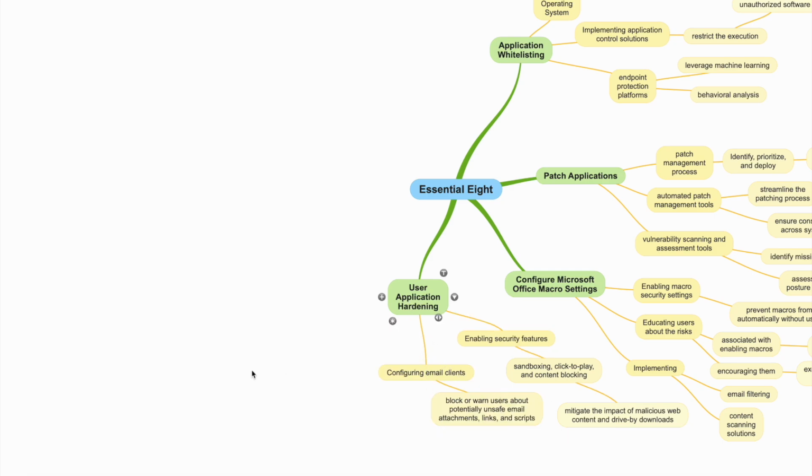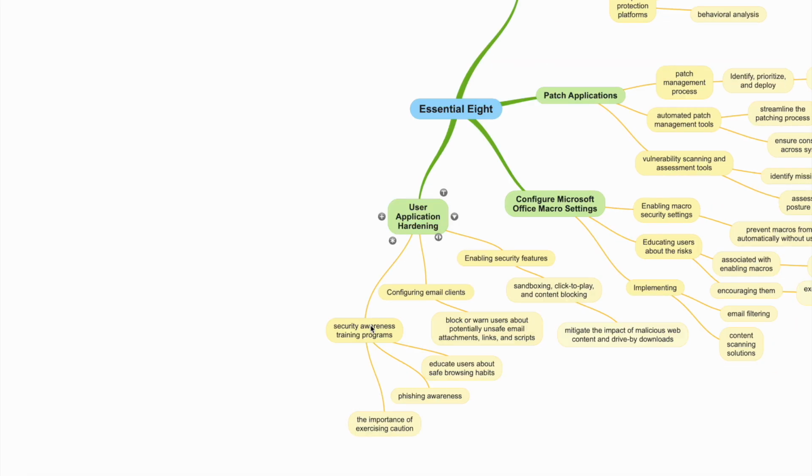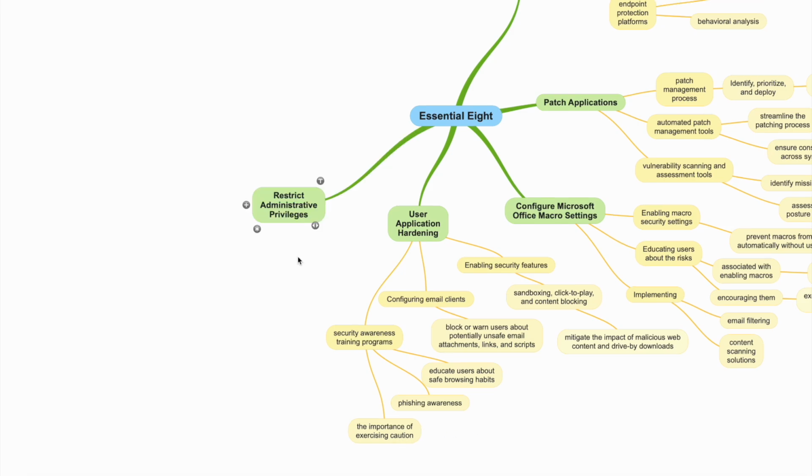Second example of user application hardening is configuring email clients to block or warn users about potentially unsafe email attachments, links, and scripts. Third example of user application hardening is security awareness training programs to educate users about safe browsing habits, phishing awareness, and the importance of exercising caution when interacting with web applications, emails, and web content.